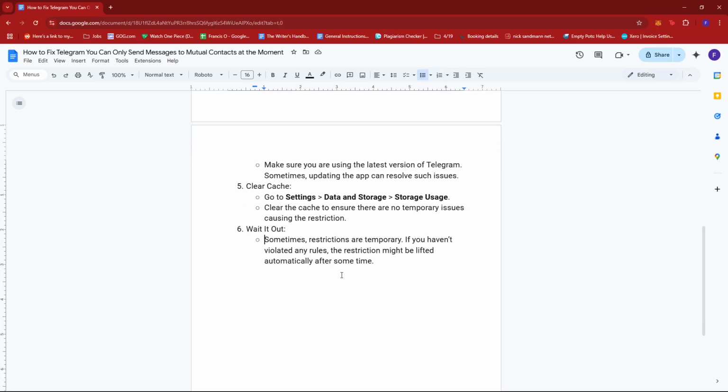And finally, sometimes restrictions are temporary. If you haven't violated any rules, the restriction might be lifted automatically after some time.